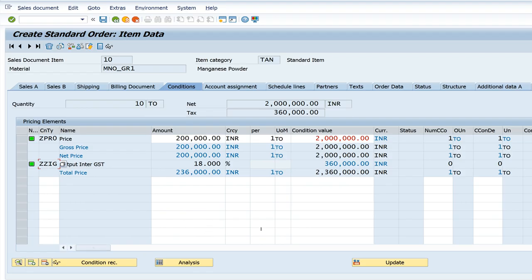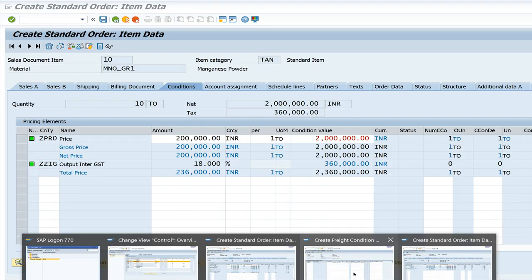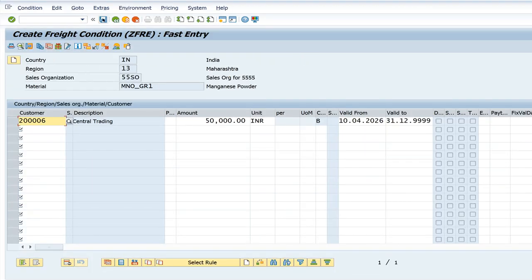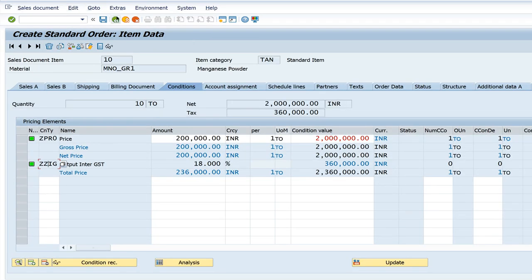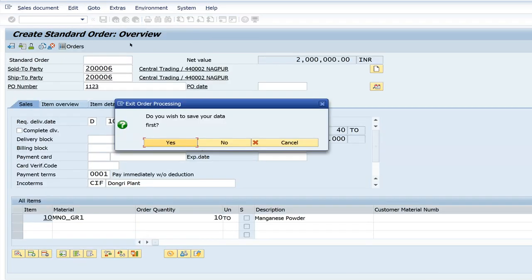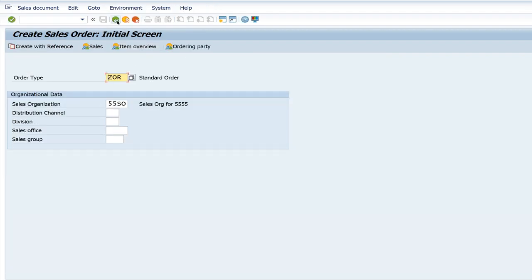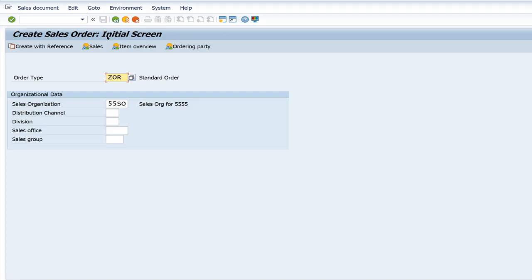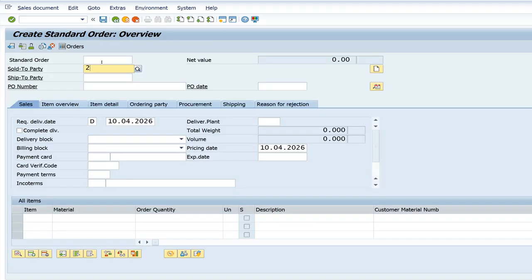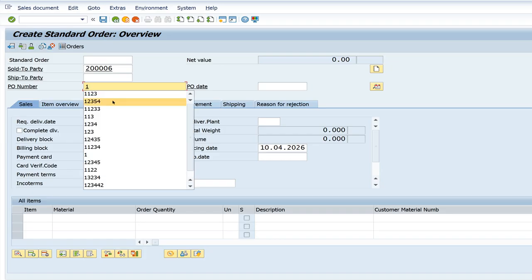So we go back to that screen and we add that and save it here. Now let us go back and make the sale order again. T code VA01, sold to party 2,06,000, PO number such, material manganese powder, quantity 10 ton, enter. See, in the price description the freight appeared now and it is showing 50,000.